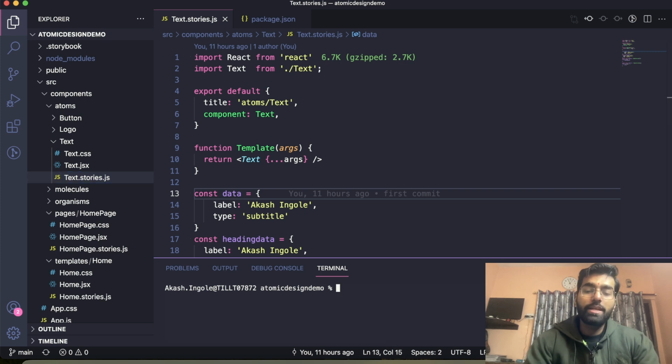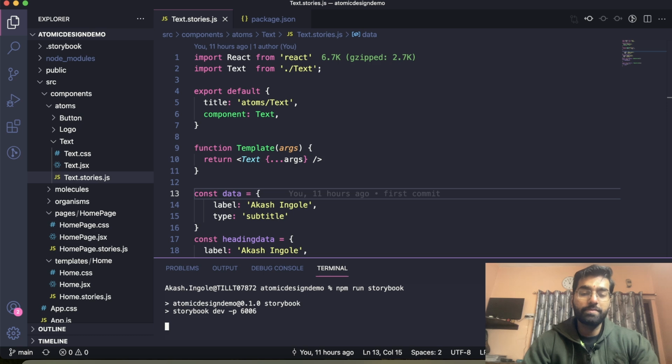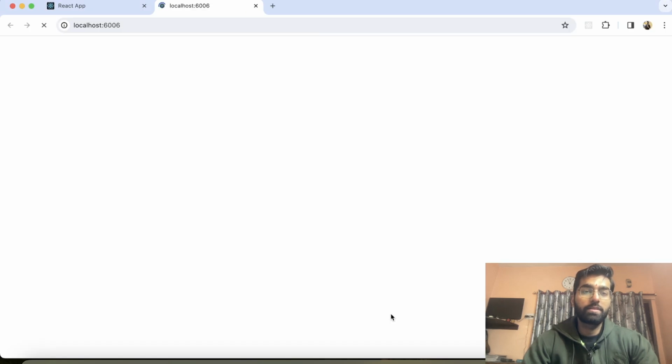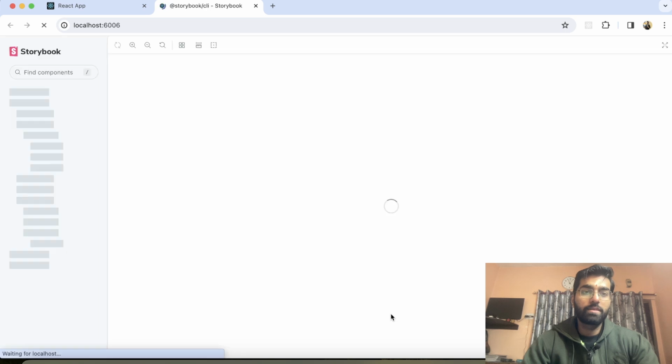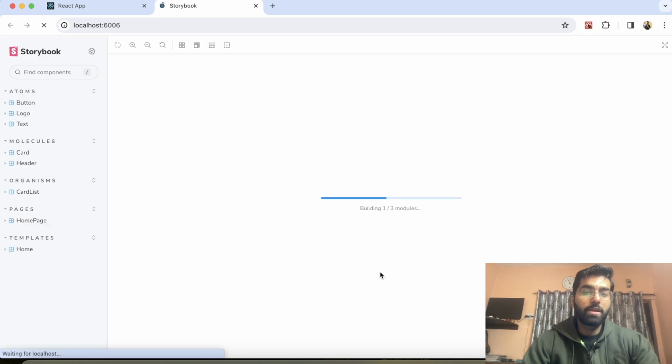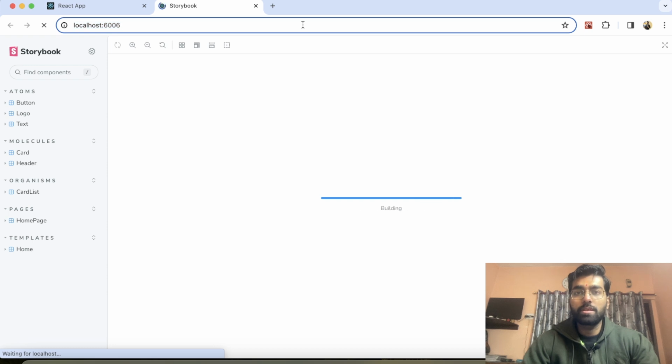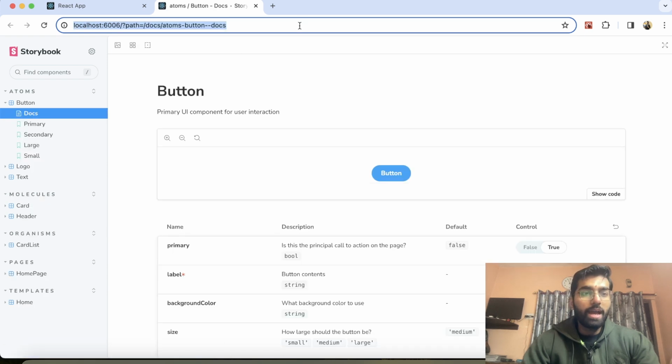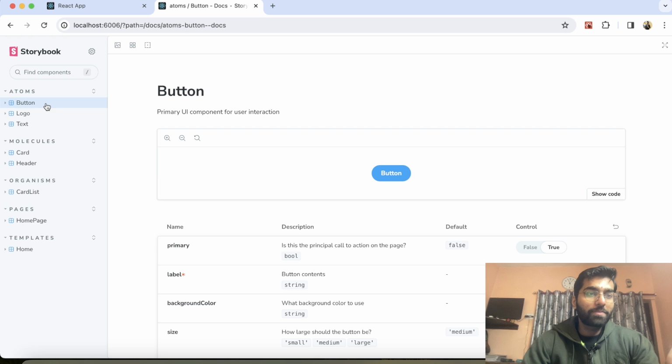So first let's run it. Let's have a look. So generally it opens on port number 6006. Okay, and over here, it looks something like this. So we have these number of stories over here, and as you can see, we have atoms, molecules, organisms, pages and templates. So inside atoms we have button, logo and text.